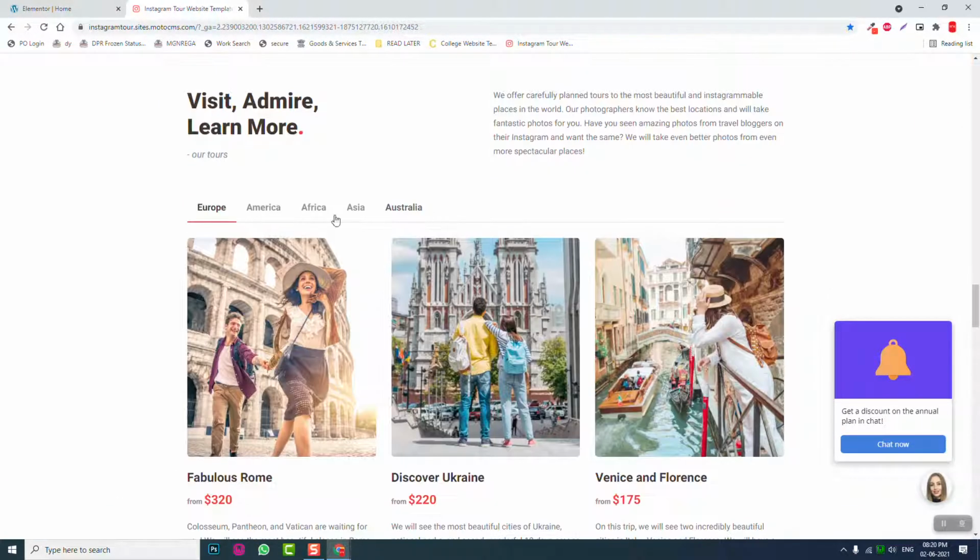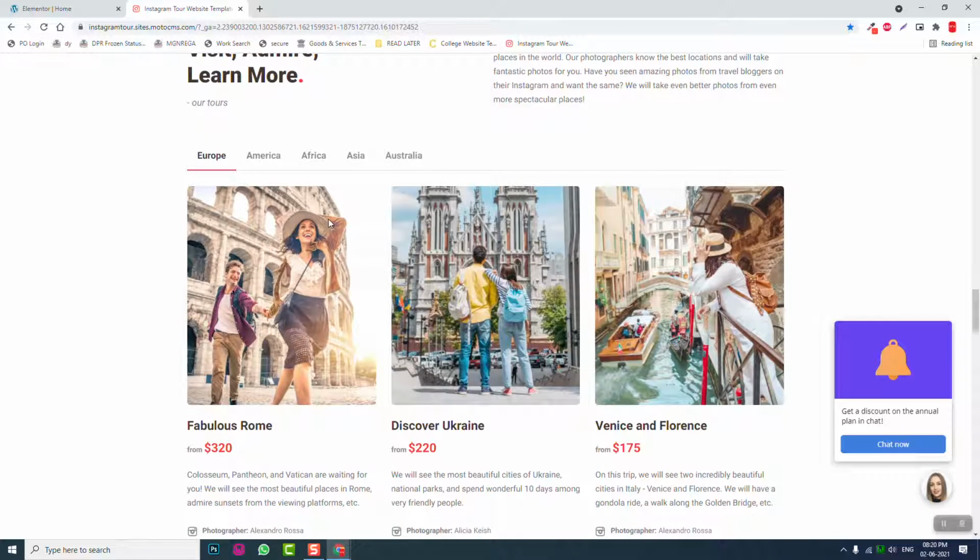Next is this tour packages tab or WooCommerce product tab. This is a little complicated, so to achieve this layout, to achieve this design, there are many ways. So let's try some free ways to achieve this in the next video.